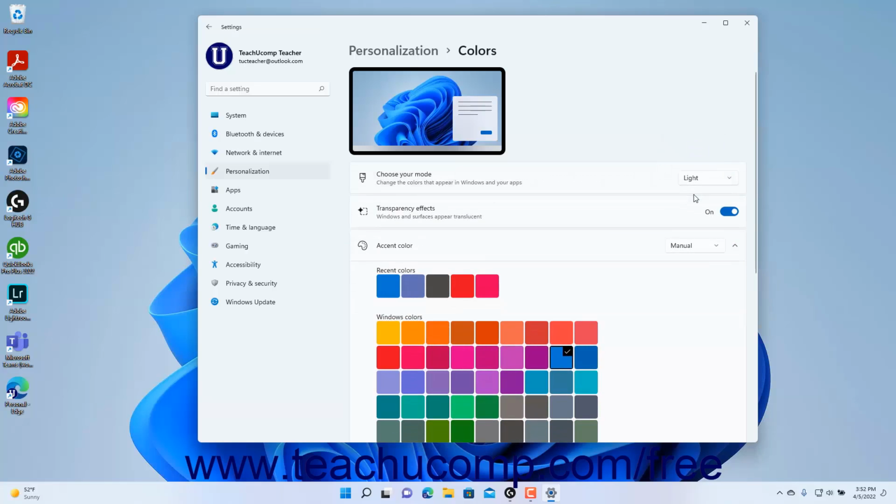To enable transparency effects in Windows 11, ensure the Transparency Effects Settings toggle button is set to the On position. You can click it to toggle it on or off as desired.